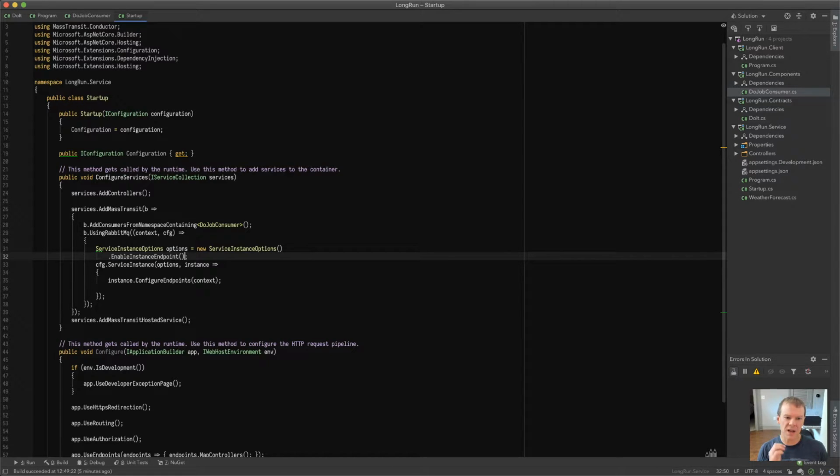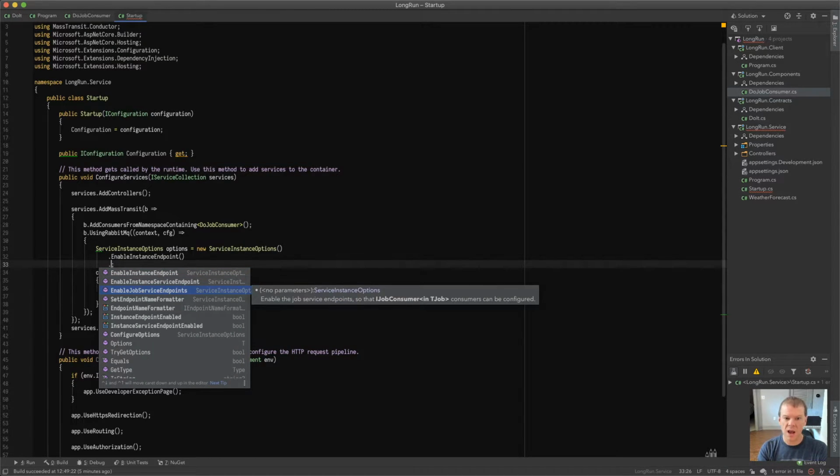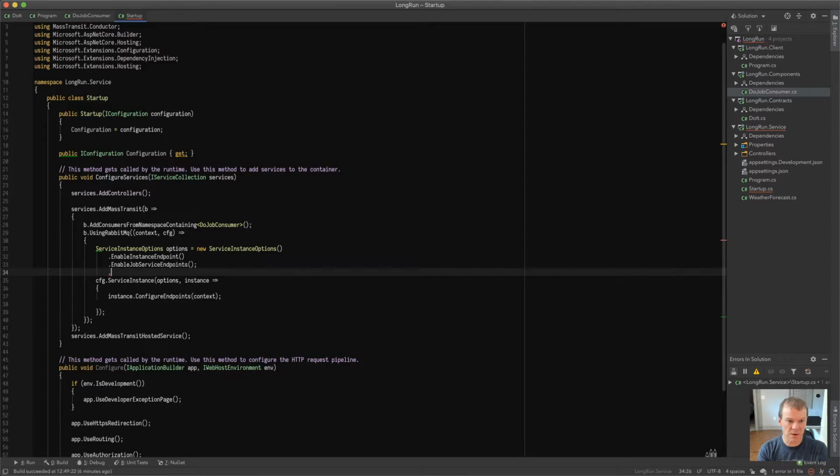And that's needed because job service requires each instance to have an endpoint so that it can communicate directly with the node that is running the asynchronous task. There's some other things in here too, such as enable job service endpoints. We're going to throw that in there too. We need some job service endpoints.